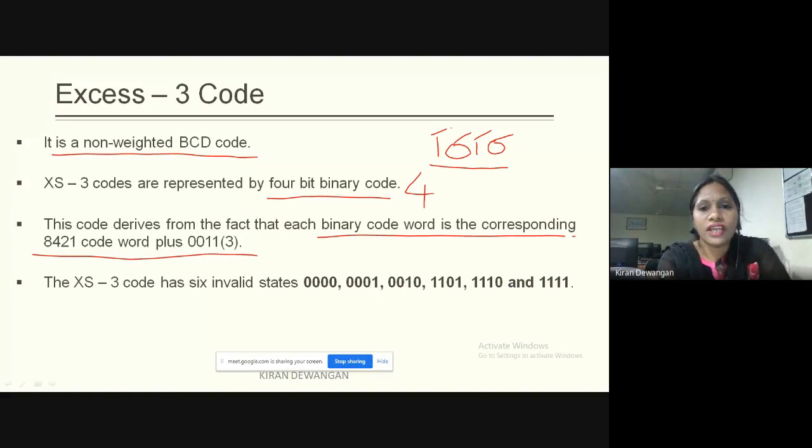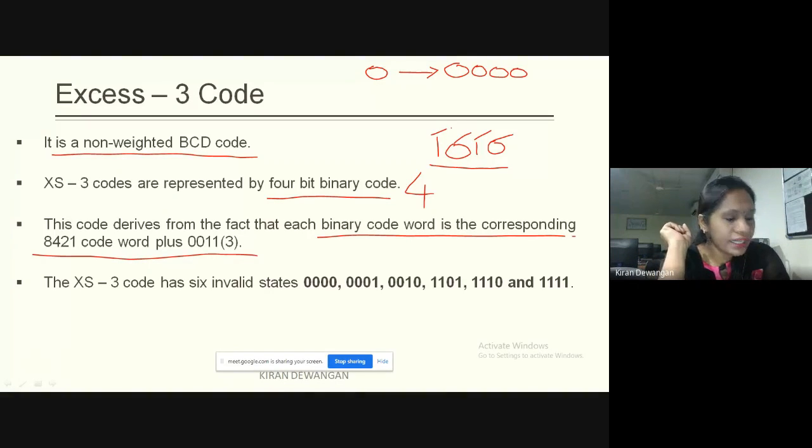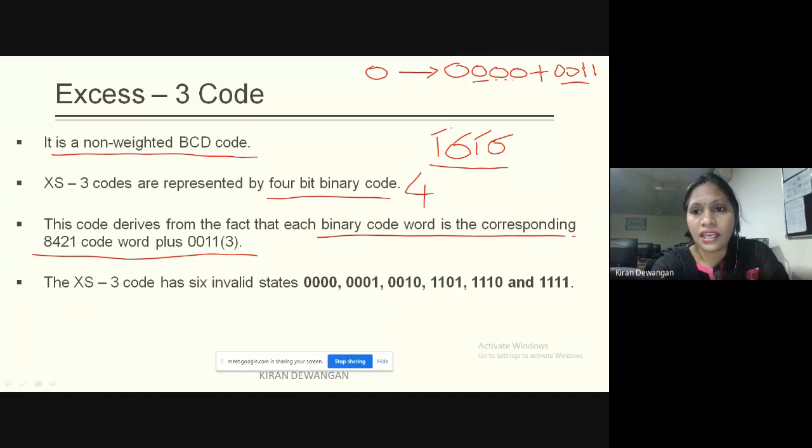Now we know that in BCD, how do we write 0? It is 0000. Now if we have to write in XS3, it will be plus 0011. We will add these two codes and whatever will be the answer, that will be the value of decimal 0 in XS3 code, and definitely it will be 0011. So this is how we'll get the code of XS3.